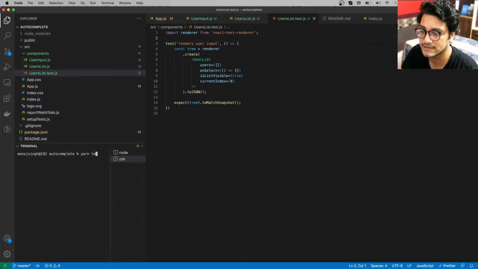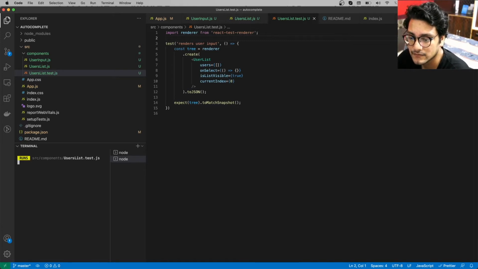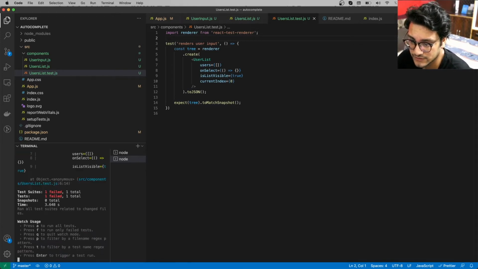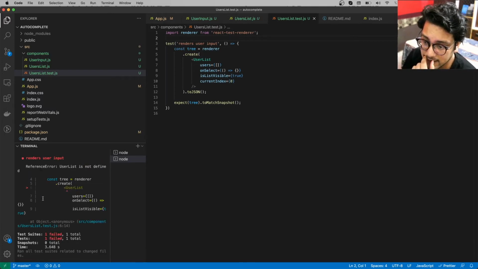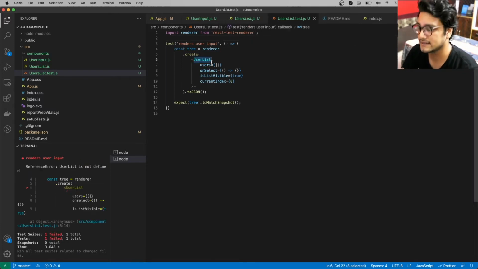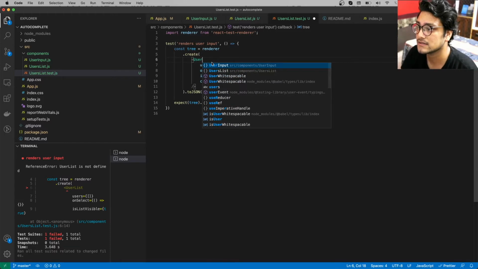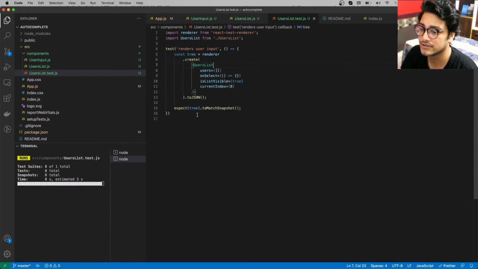To run the test case in a CRA application, you just have to do yarn test. Just hit yarn test, and it will run the test for you. So it's running the test. One failed. Okay, because I didn't import the users list. So users list imported, save it.